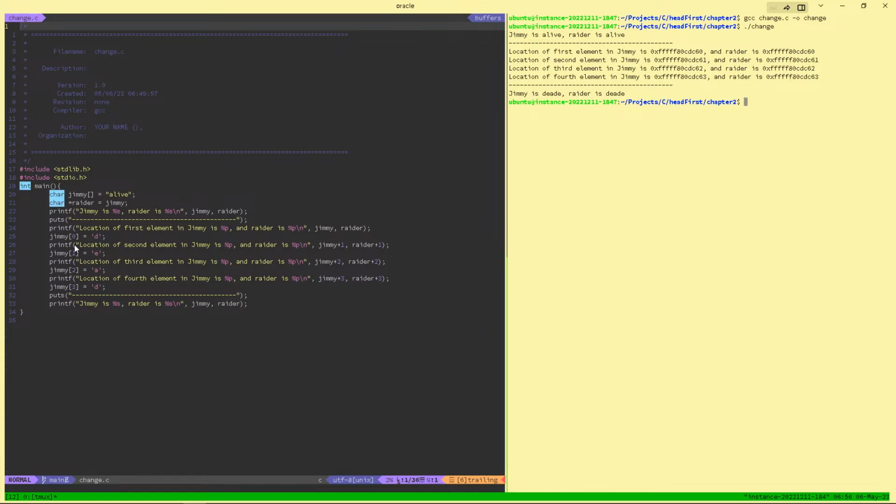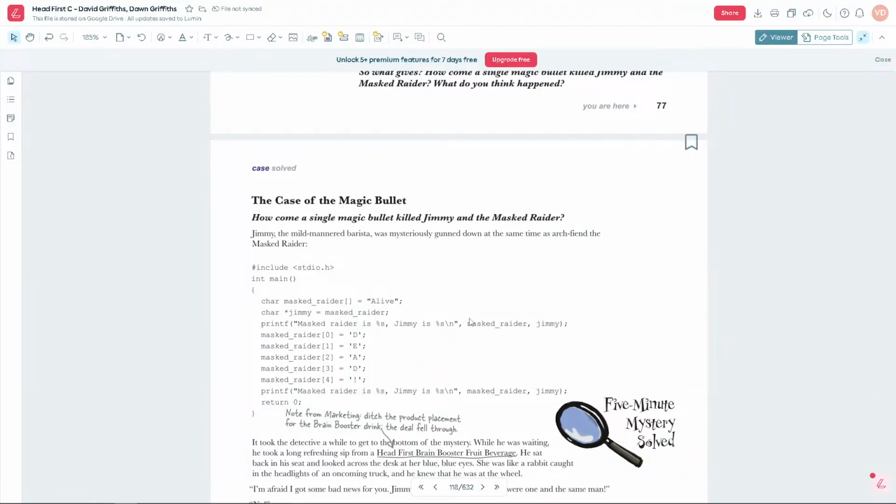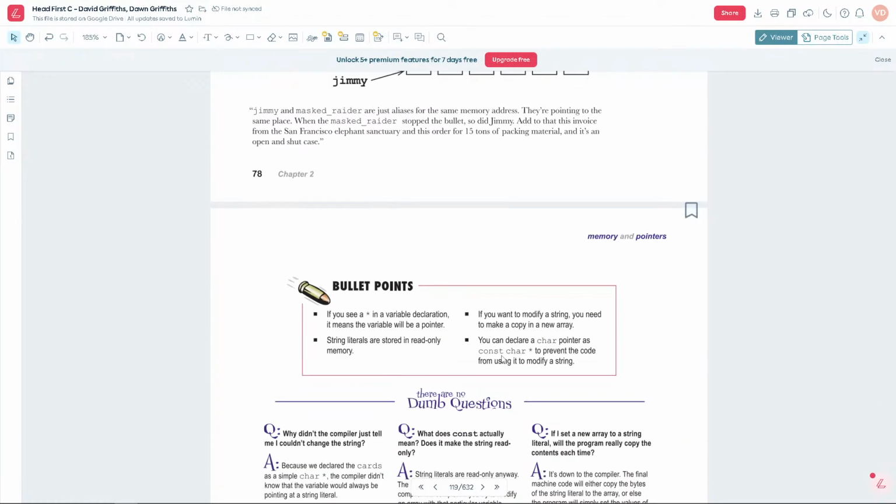That's why when we are changing the value at the address stored by Jimmy, it is getting automatically changed in radar also. Because radar was nothing, radar was just pointing to the location of the first element in the Jimmy array. So if we change anything in Jimmy, radar will also get impacted. If we change anything in radar memory, Jimmy is also getting impacted. This is what they are trying to make us understand.